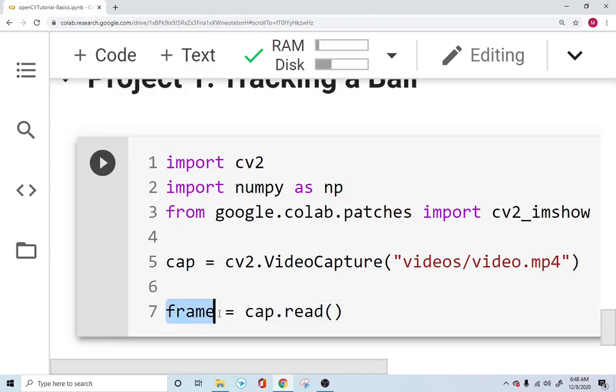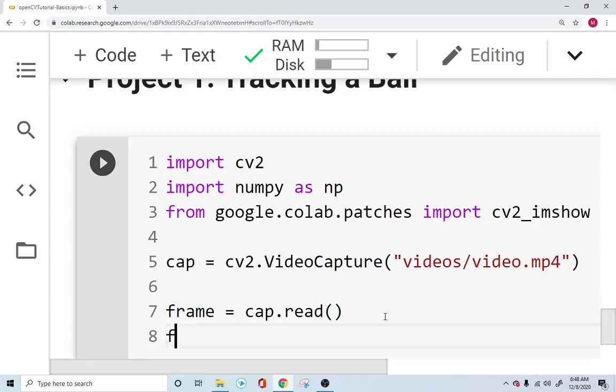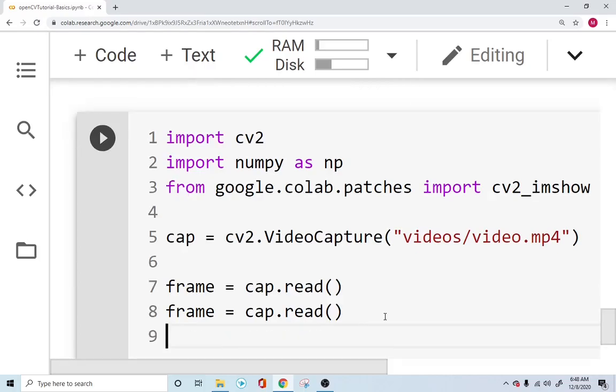So if we just read it once, it'll just give you the first frame. If you read again, frame equal to cap.read, it will read the second frame. Similarly, if you read it again, it'll read the third frame. So you have to keep reading through all the video frames. That's a very cumbersome format, and you really don't know how many frames there are.